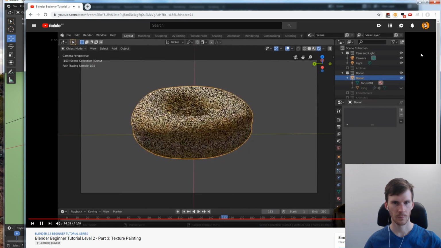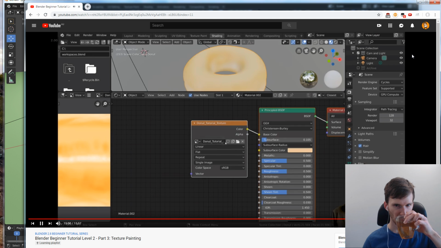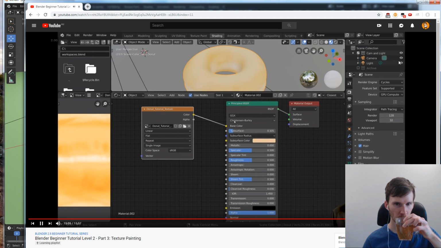And let's have a look at this. Actually, turn off the icing. That's probably, yeah. There you go. You should be able to see the texture now painted onto your donut. And if you don't, make sure that inside your shading settings you do have the correct image. Look, the same one that you painted on and saved is going into your base color.